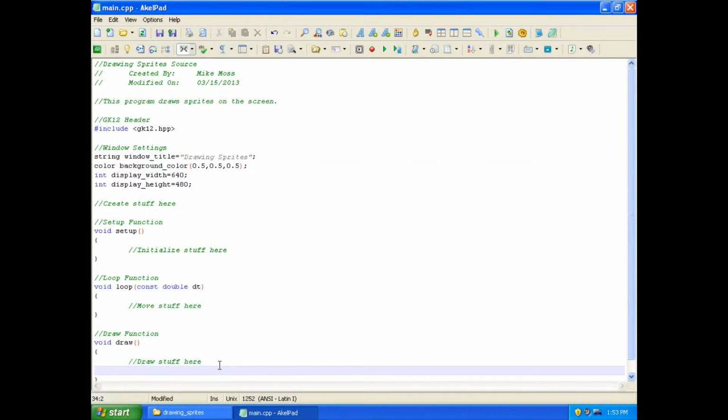To load a sprite, we're going to load it in the draw function. Usually when we want to initialize or load something, we'll put it in the setup function, but for images, it's a special case and we'll put it in the draw function.